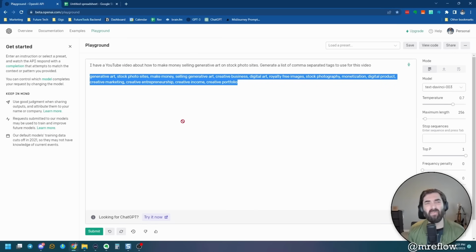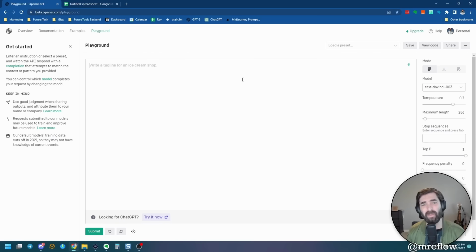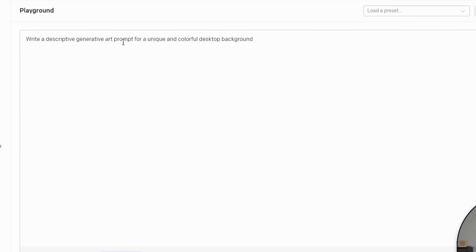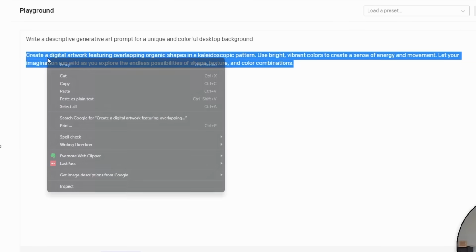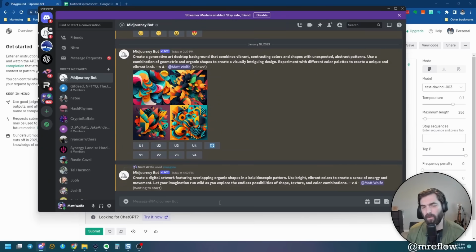All right, now let's get into some fun stuff here. This is stuff that it may not have a real practical use, but it's definitely a fun use. I've talked about this one in past videos, but I still think it's worth mentioning here because it's always really, really fun to do. You can actually let GPT-3 generate ideas for you for generative art. Write a descriptive generative art prompt for unique and colorful desktop background. Let's just see what that generates for us. All right, let's just copy this prompt word for word and jump into Midjourney and see what it does. Just pasting the prompt in word for word as it gave it to me.